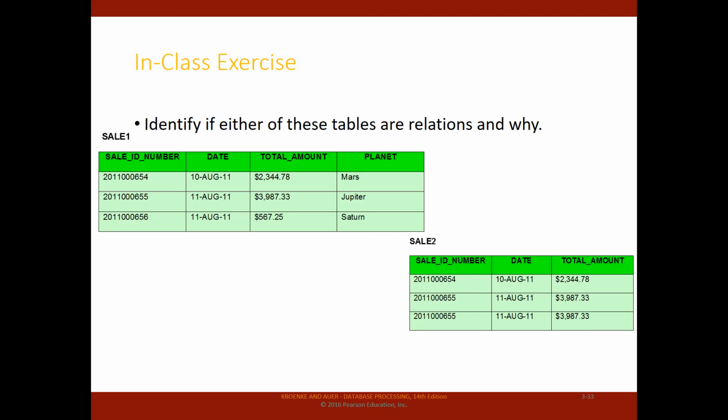So now let's look at this as a group and decide whether you think those tables meet the relation criteria or not, and if not, why they don't meet the relation criteria. You can talk with your classmates and decide.